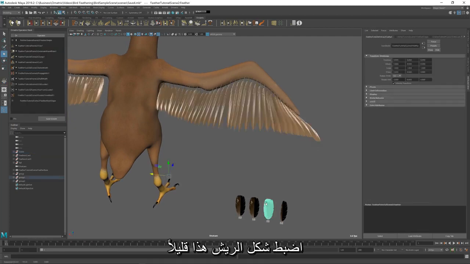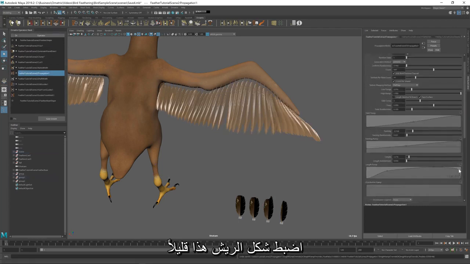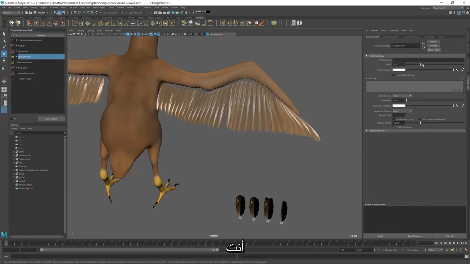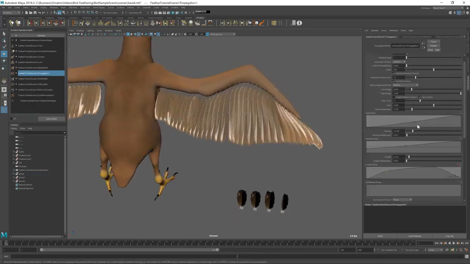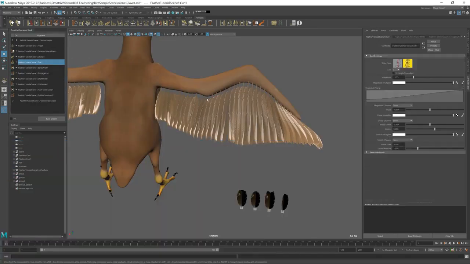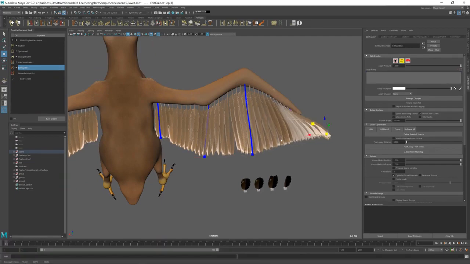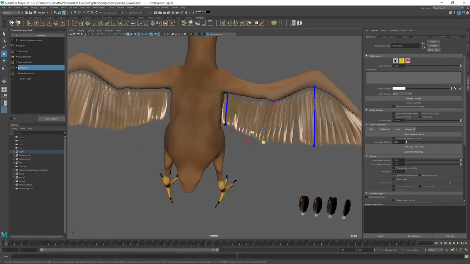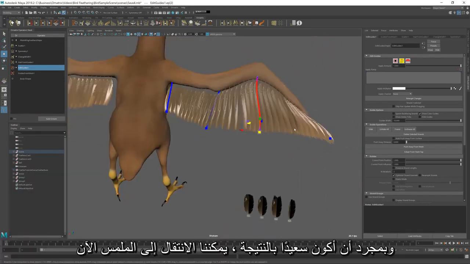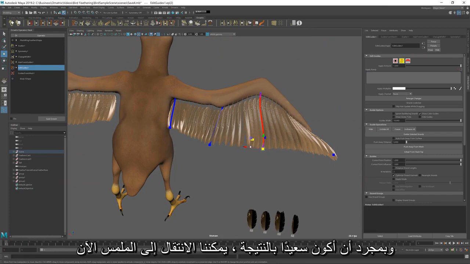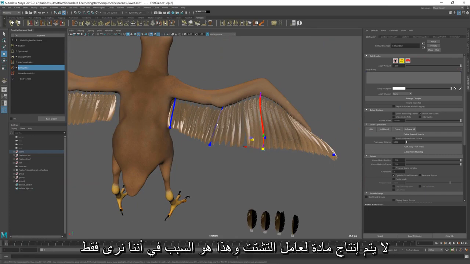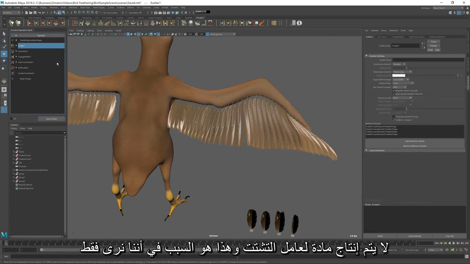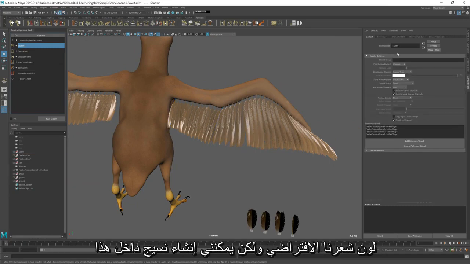So next I'm going to adjust this feather's shape a little bit. And once I'm happy with the result, we can move on to texture. Right now, there is no texture being produced for the scatter operator. This is why we're just seeing our default hair color.